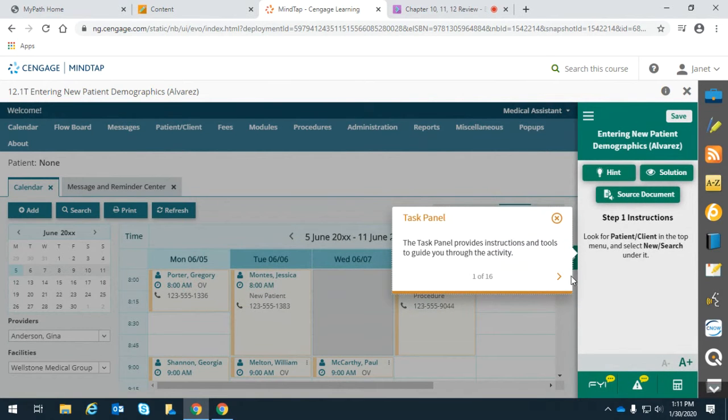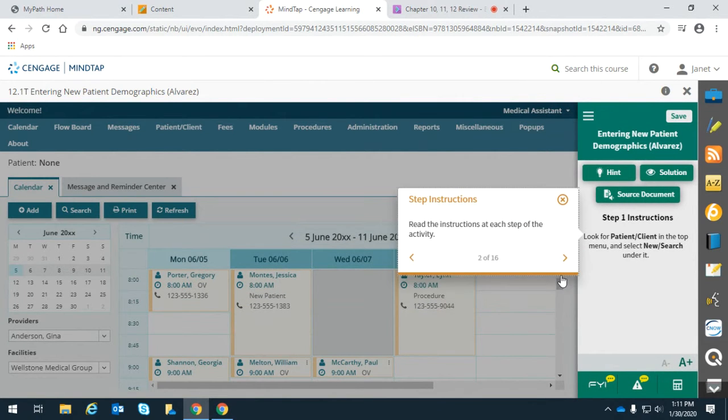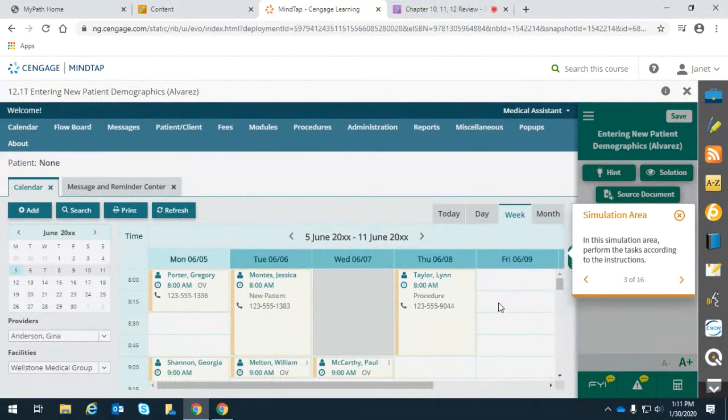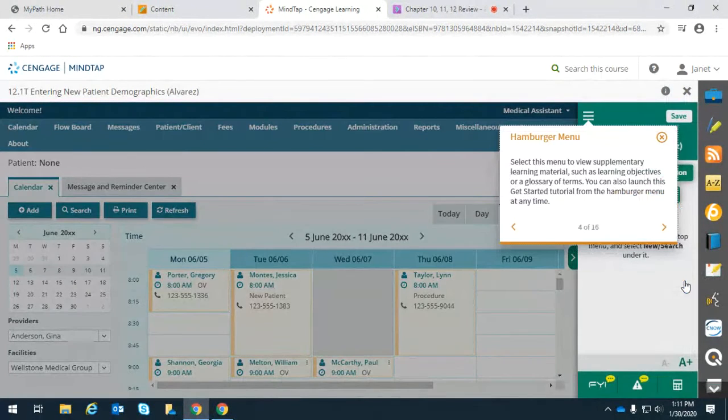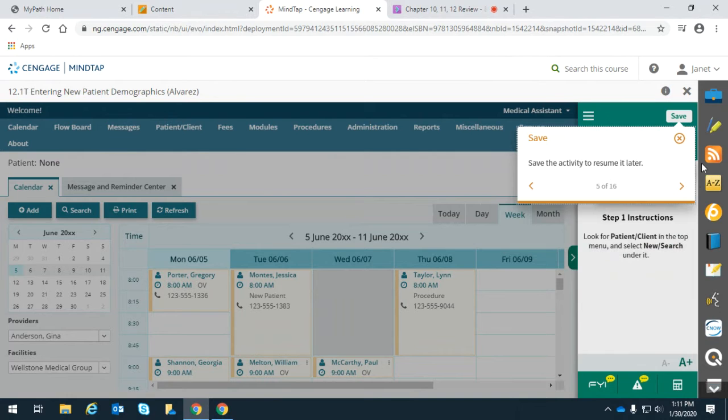So right over here is your instructions, pretty straightforward. The instructions, even when you're in the assessment mode, are pretty helpful in telling you exactly what to do. This is your simulation area that you're going to be doing your work in. And this is the hamburger menu that cracked me up because I was like, what in the world is that? Why is it called that? And then I thought, okay, it does look like a hamburger, I guess. Wouldn't it be neat if it was actually a hamburger icon, though? I think I would like that better.